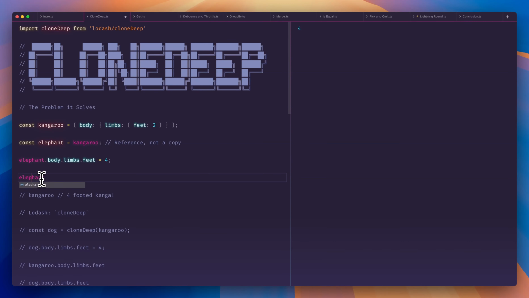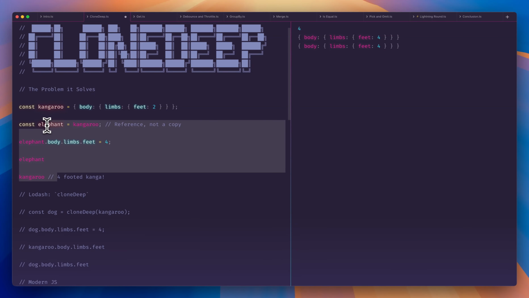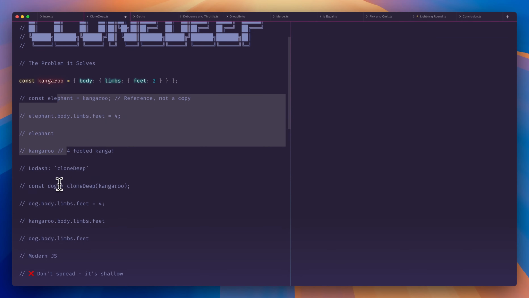So if I look at elephant, it now has 4 feet. That's what I wanted. But the problem is kangaroo also has 4 feet because they're referencing the same object. Okay, so that's a problem. We need a way to copy these objects so they don't affect each other. That's where cloneDeep came in.